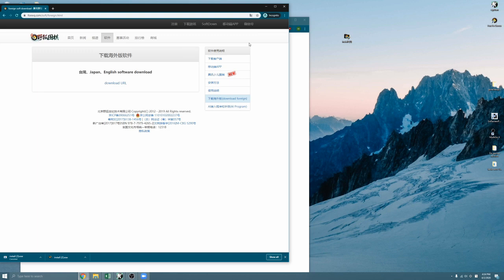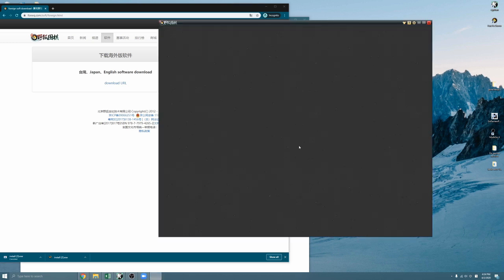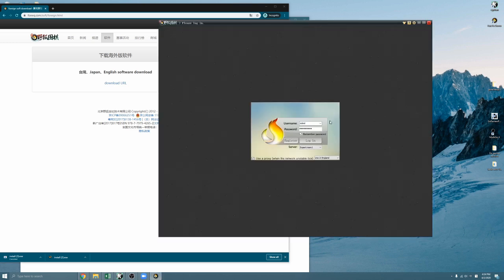Since I've already finished downloading, I click on install, accept the install, and click the middle button. If this was in Chinese, you could still click on the middle install now button. It's just different translations. After this finishes, the login page will pop up. In the best case scenario, the whole thing is in English.